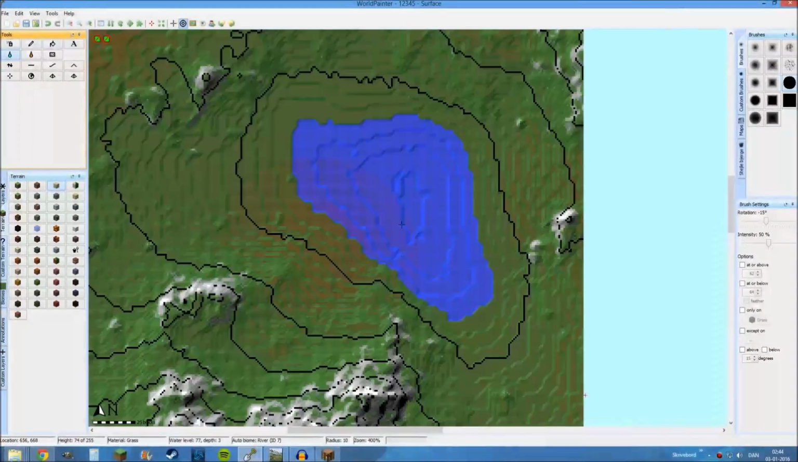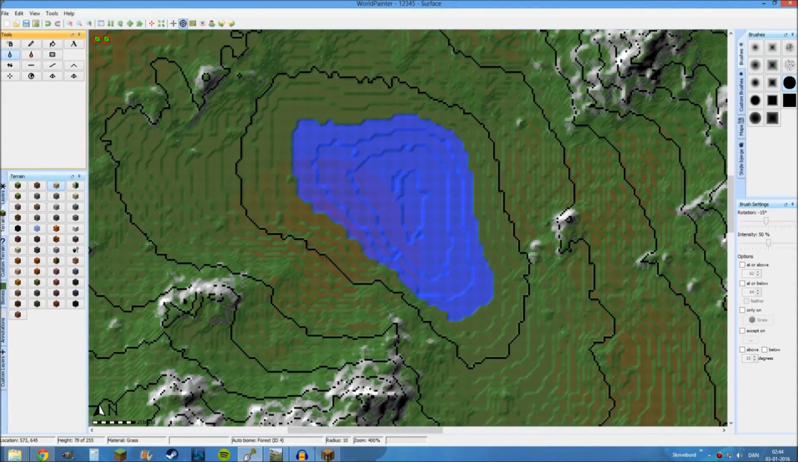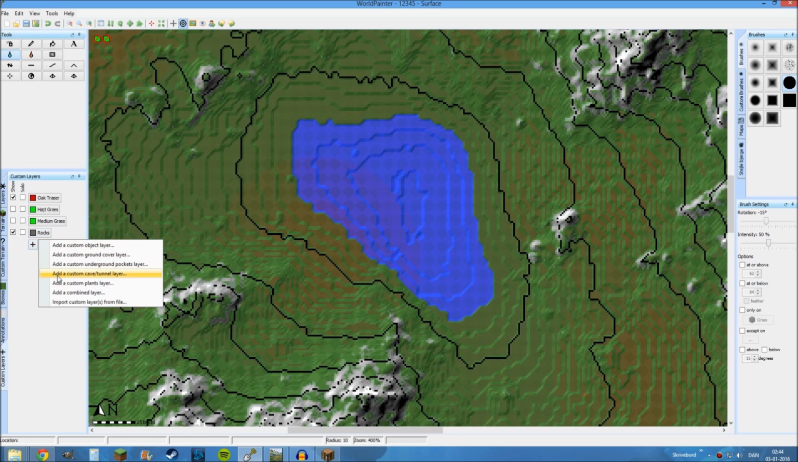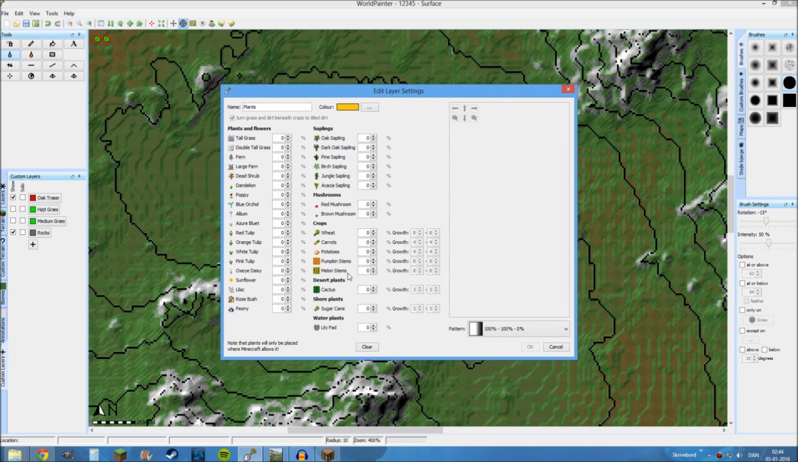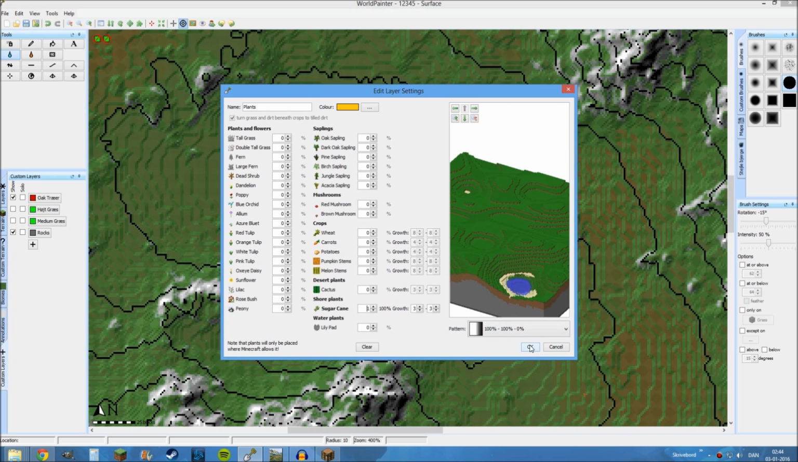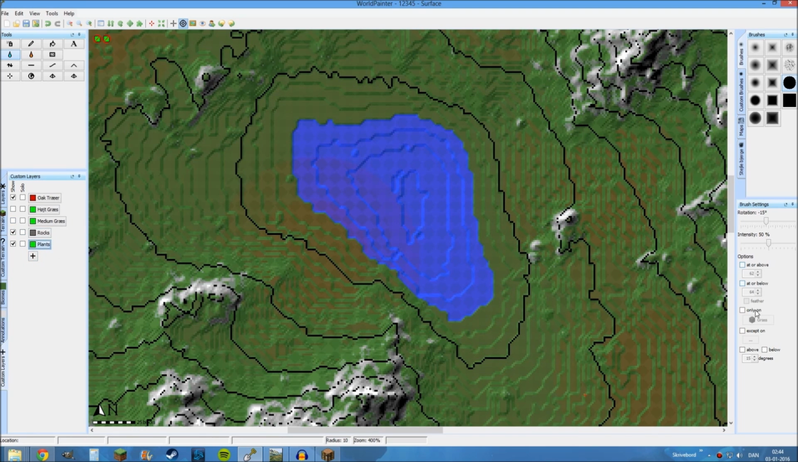So what we can do now is just make a little more detail with this lake. So let's do some more custom layering. Let's take the custom plants layer and just do, where is it? Sugar canes. There you go. And it's okay, 100%. Now, of course, they're only going to spawn just on the edge, so there's nothing to worry about there. And let's take intensity on 100 and the paint tool.